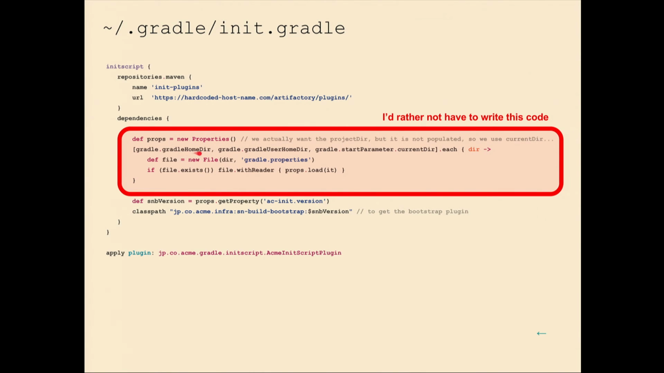So we start with Gradle home dir, then user home dir, then the current directory, and we roll up all these properties. That should have been done by Gradle itself, but it's not. And we get one property file. From this property file, we get this very special AC init version, which defaults to latest, but actually each real project puts it in the checked-in code. So that's what controls your environment.